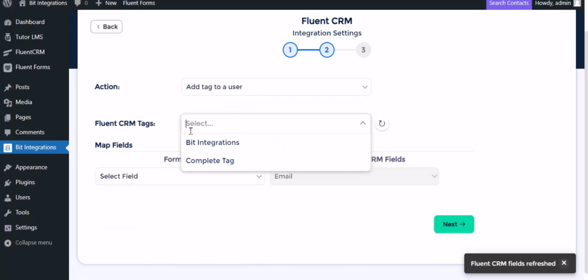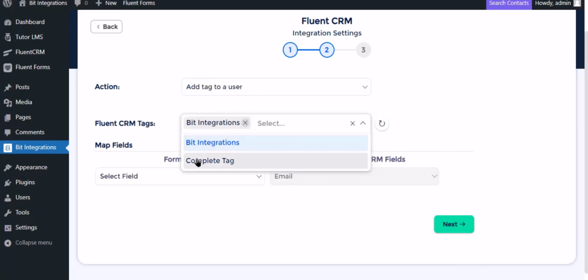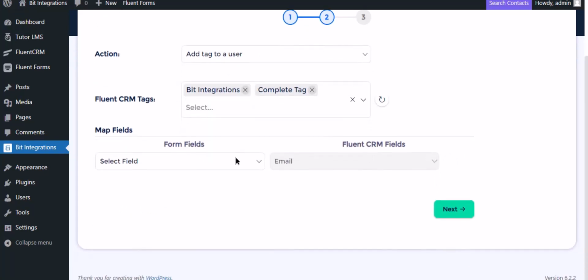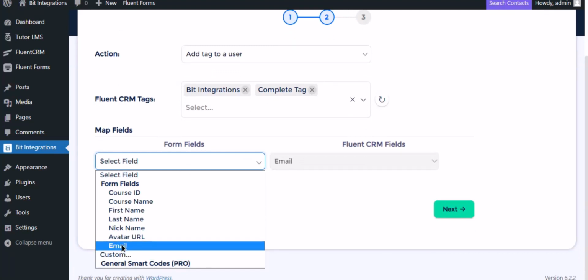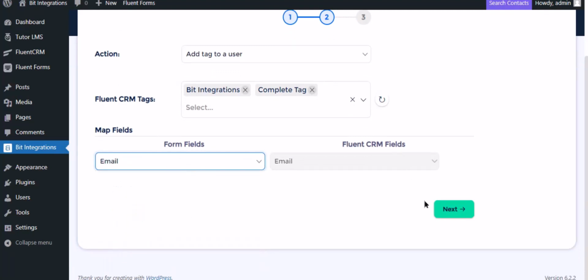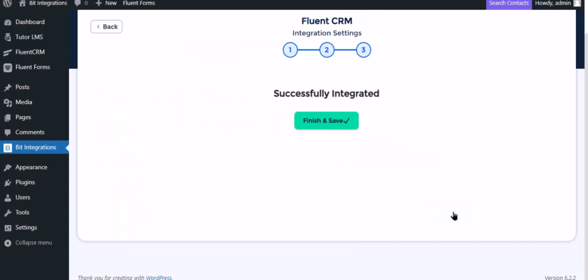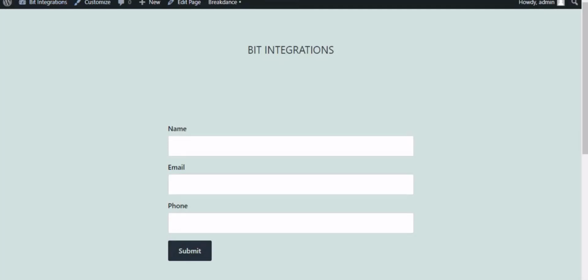Choose the tag, and which tags you want to associate with the user. Map the email field and click Next. Now save the integration. Now go to your form, type some information, and submit the form.